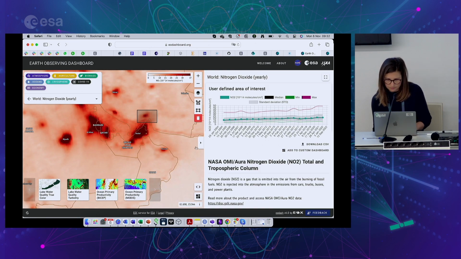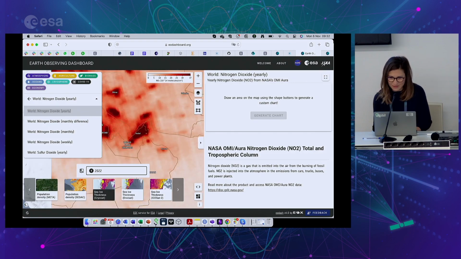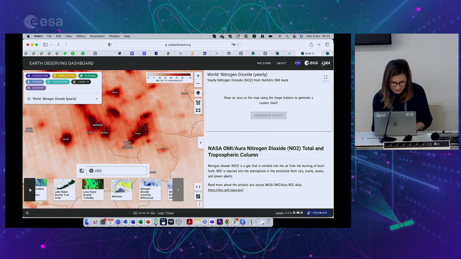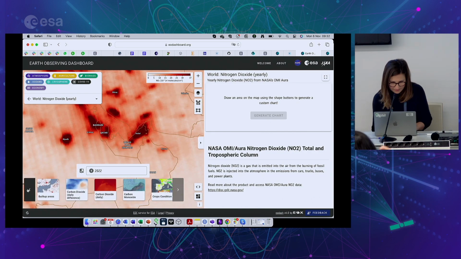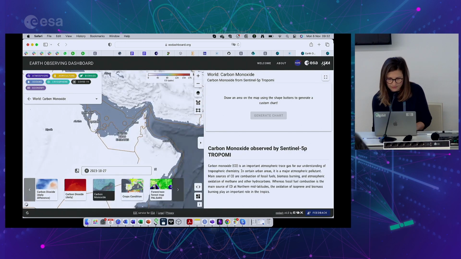Oops, something happened here. Small bug. Let's try. Okay, let me try that again. Let's see if maybe it's just for that specific data set. Okay, I will try with the carbon monoxide.